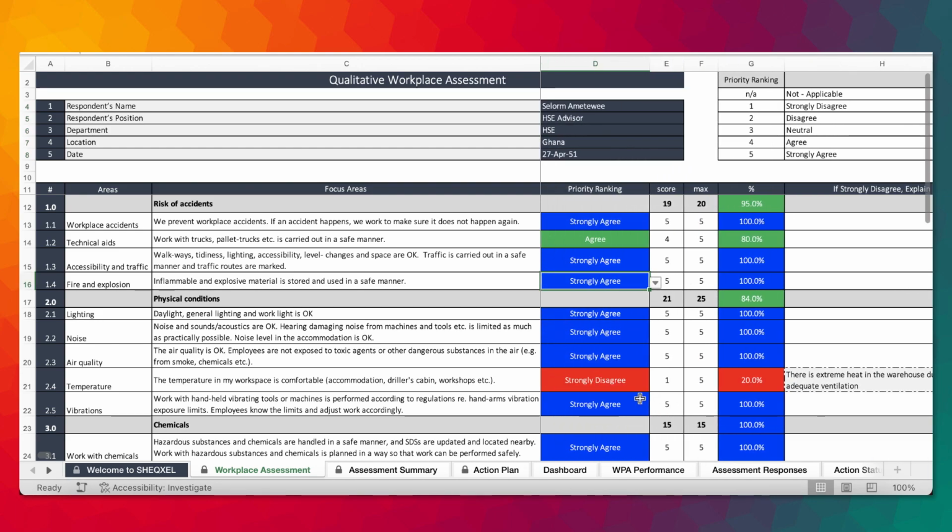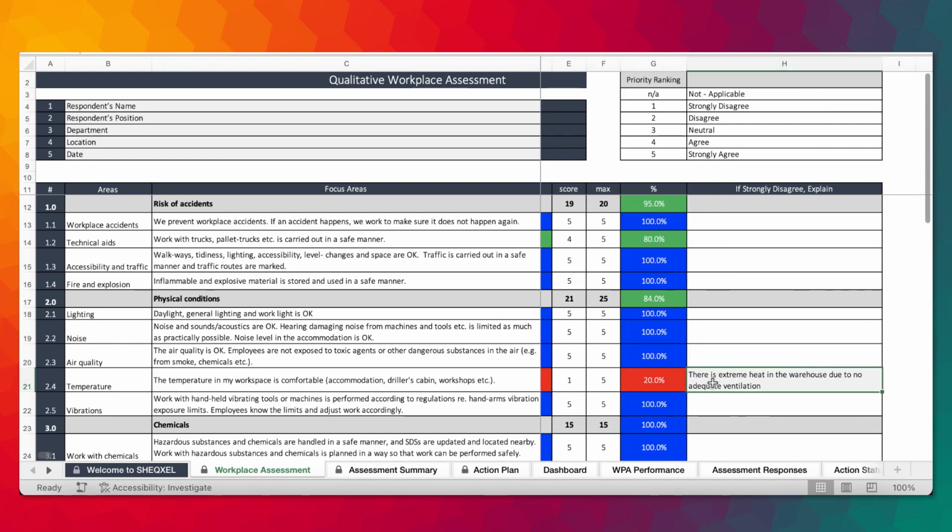Now take note, every time an employee provides a strongly disagree response, there's a section where they have to provide an explanation. If strongly disagree, explain.